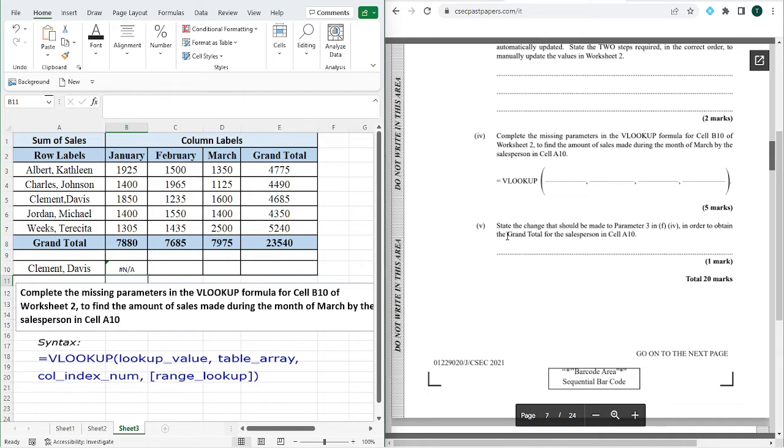So part 5 of the question says: state the change that should be made to parameter 3 of IV above in order to obtain the grand total for the salesperson in cell A10. We had 4 parameters. We had the VLOOKUP value, the table array, and they're asking what I should do with the column index number, which is my third parameter, to now give me the grand total. So I need to reference column 5 instead of column 4. I don't need March anymore. Still looking for the person in cell A10, which is Clement Davis. However, I'm going to be looking for the grand total of Clement Davis.